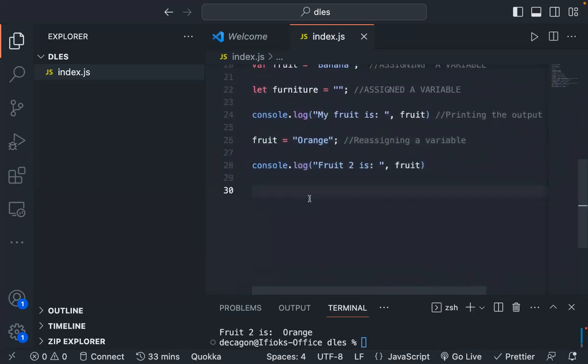Okay, so that's variables. So next we have data types. Data types. So this is another topic. In JavaScript, you have different data types.